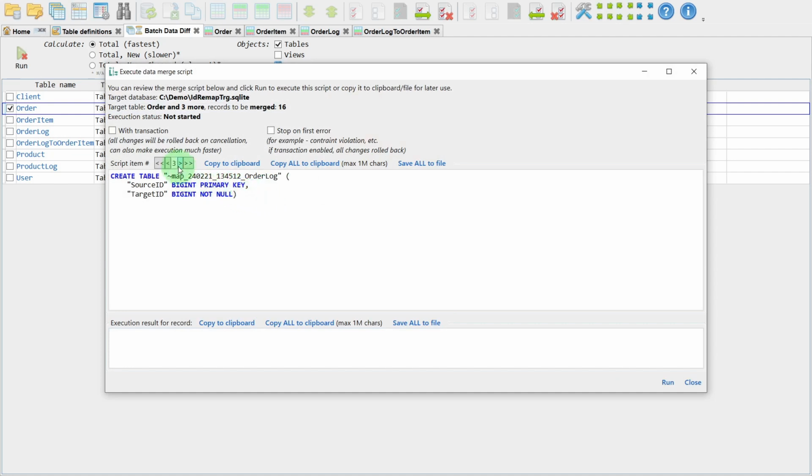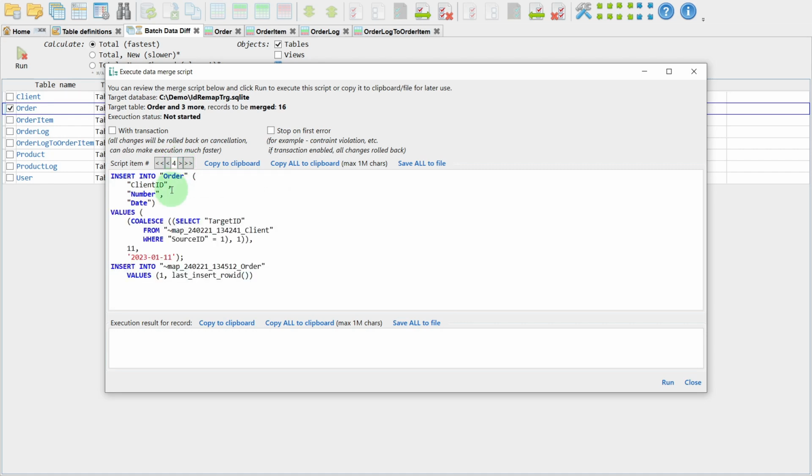The first 3 items are our new mapping tables for order, order item, and order log. We don't have a mapping for order log to order item here because it has no Autonumber key. It has a composite key consisting of order log ID and order item ID. The next script item inserts the order row. And here we can see how other parent mapping works. It is transformed into the coalesce statement. We try to use other parent mapping, and if not found, we use the source value as is. This allows us to merge orders for our common client that existed in the target database from the very beginning.